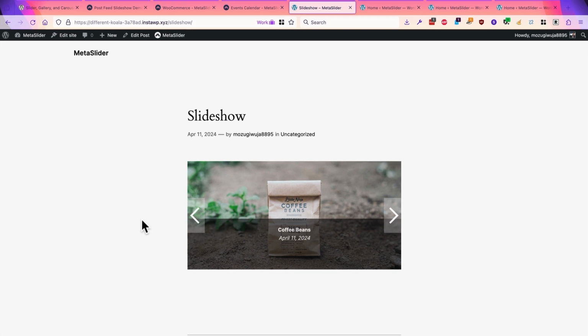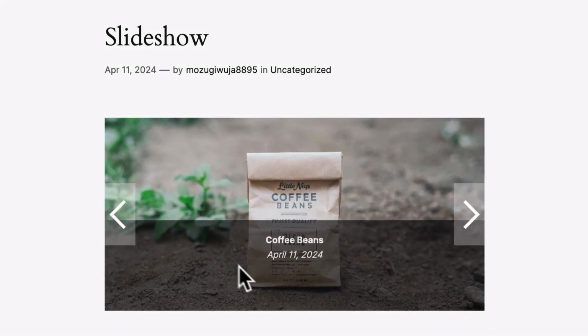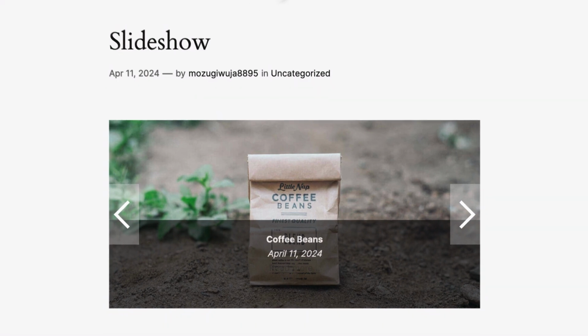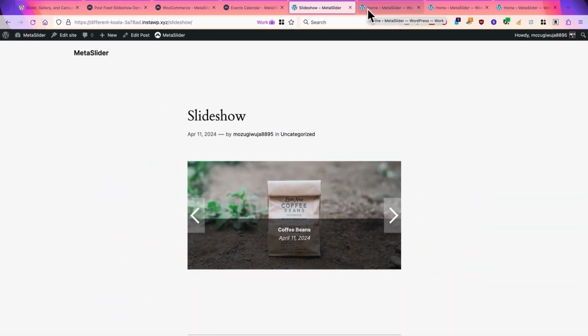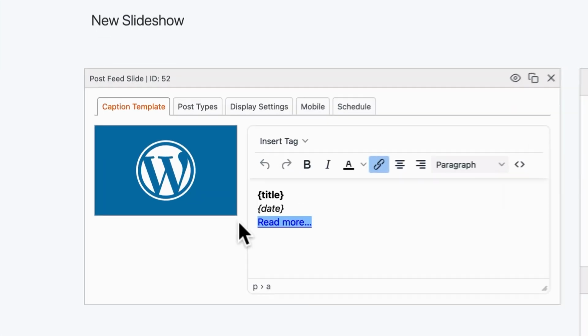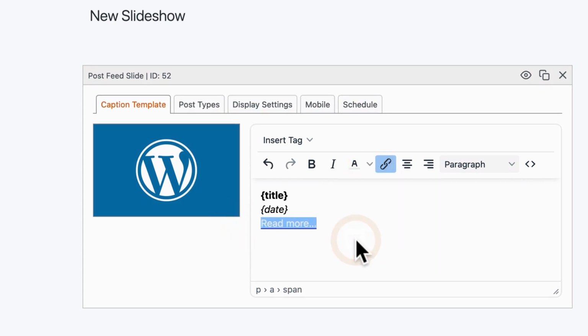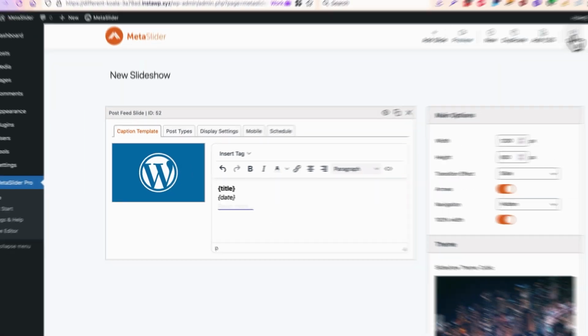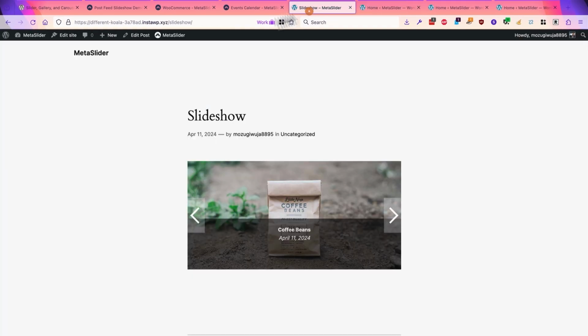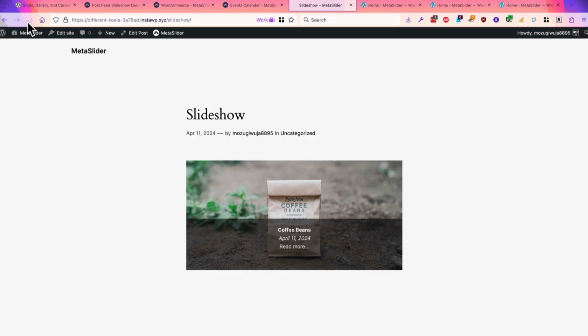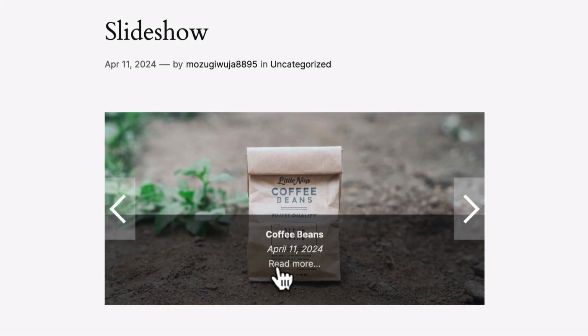The post-feed slideshow is working well here, but you may notice that the read more link is being hidden. It's just the wrong color for this dark background. What I'll do is go back to the admin area, and this time I'm going to change the color of this read more link to white. Let's see if that's any easier to see. There we go. It's now working.